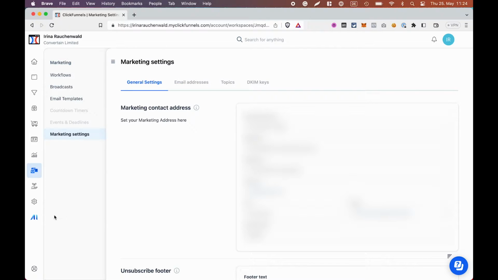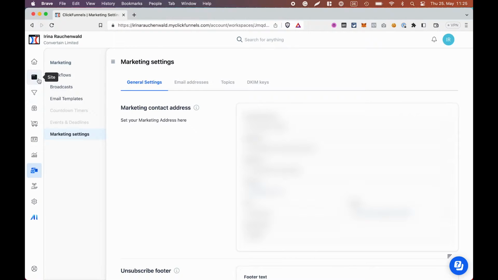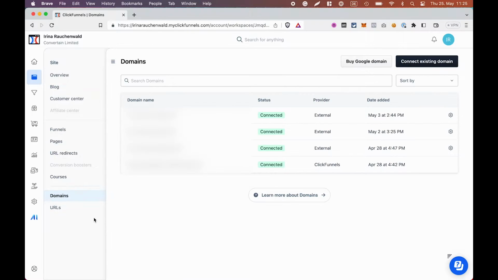Next step would be to connect your payment provider, and Clickfunnels 2.0 uses Payments AI for that. It's not that hard, you just need to follow the steps that are on the screen, and then you will be able to connect Stripe, PayPal, and they're also adding more and more providers that you can use. And last but not least, you may also want to add your domains already, because it usually takes some time to connect a domain, and while you're building your funnel, all the settings will be updated for you for domains, and then when you're already done with the funnel, you will be able to easily connect your domain to the funnel.